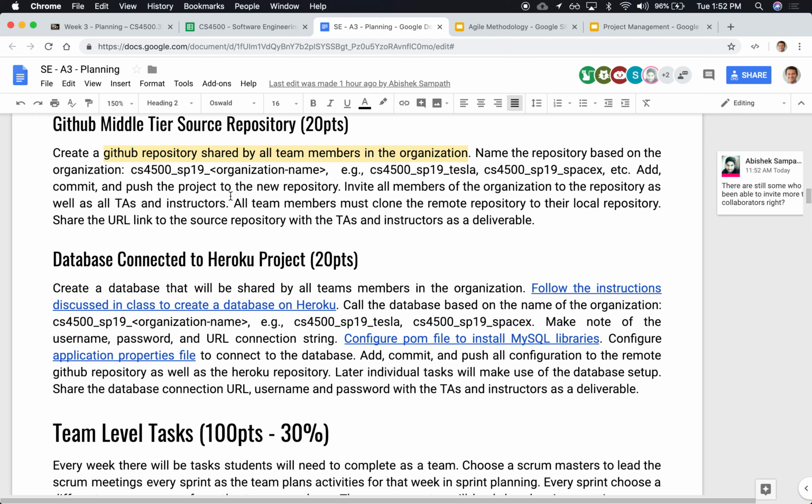You'll need to configure a couple of things, right? So in the POM file, for instance, you'll need to add MySQL as a dependency, and you'll need to add a couple of other dependencies to the POM file. You'll also need to configure a couple of properties in the application to set up the username, the password, and the URL of where the database lives. We'll go over this in detail as we go. So that's the organization level tasks.